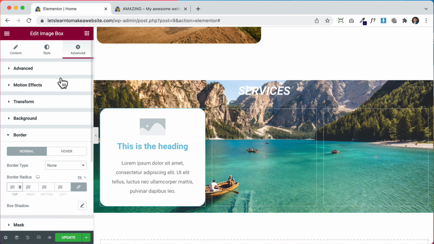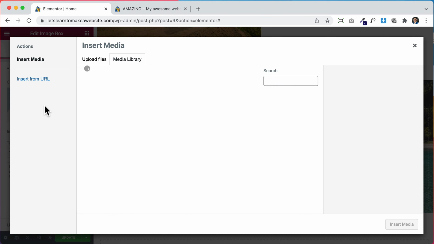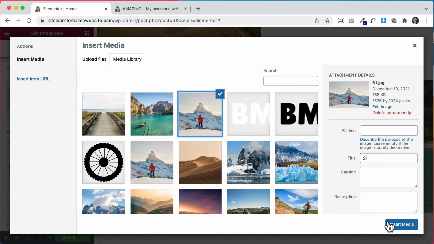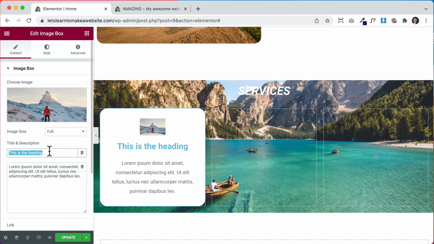To do that, we're gonna go to content, and then here we're gonna fill this out. So for image, we're gonna choose an image, and I'm gonna choose this one, and click insert. And it looks kind of small, but don't worry, we'll fix that right away. Next, we're gonna add in our heading, so let's just call this service 1. And then here you could write a little paragraph describing the service that you offer.